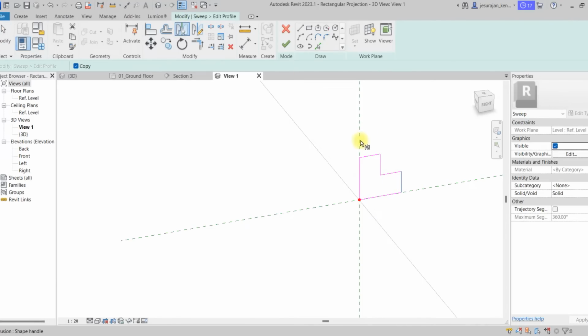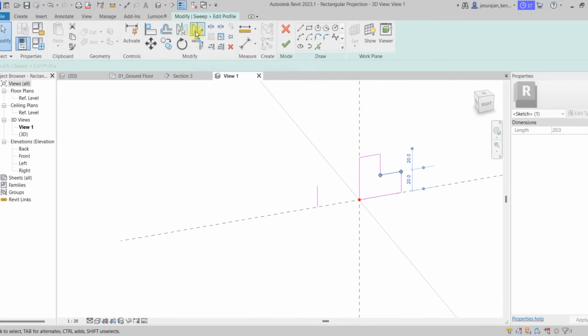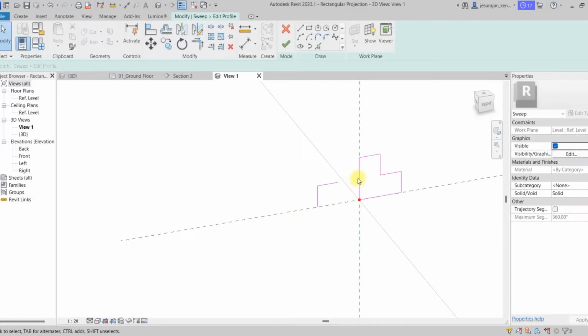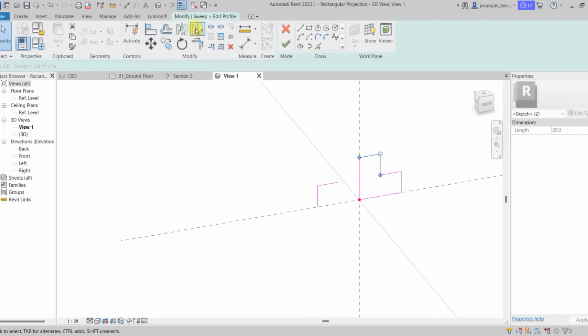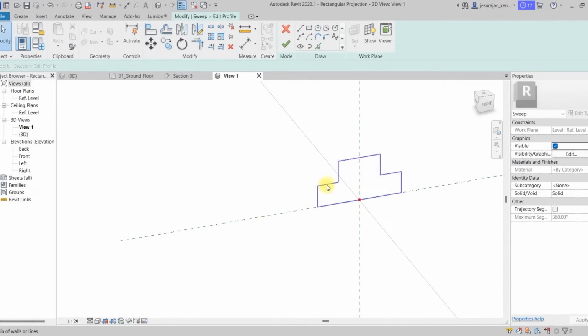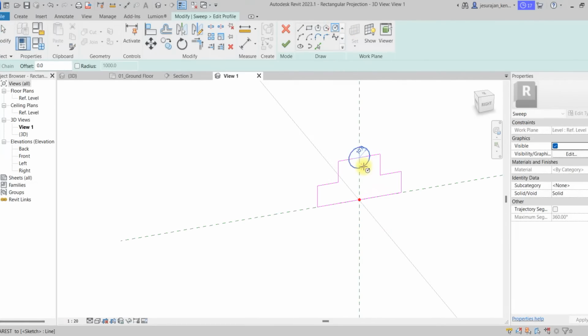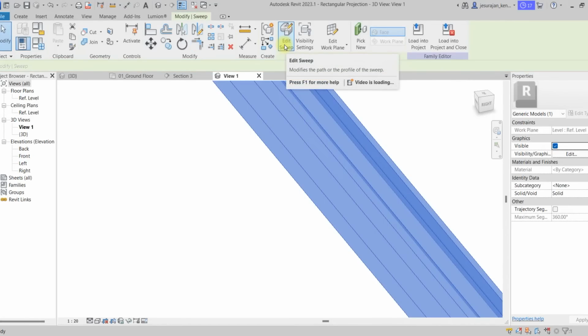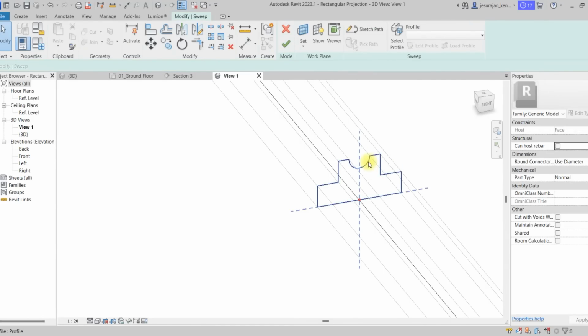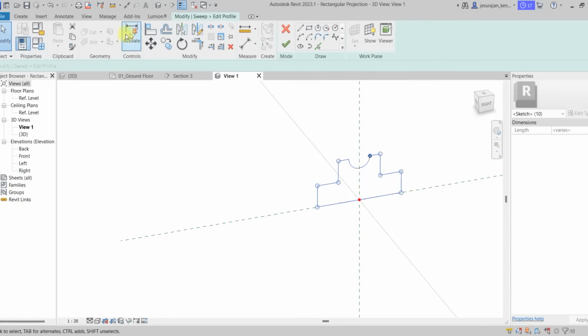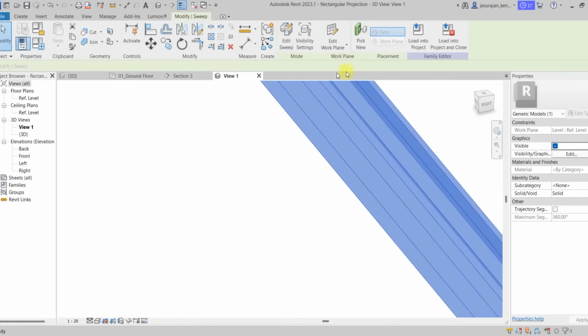Select. Let's do a mirror. It's not happening. Finish. So instead we can add a little more detail. Finish. Edit again. Move this profile here. I'm giving escape. Load into project.